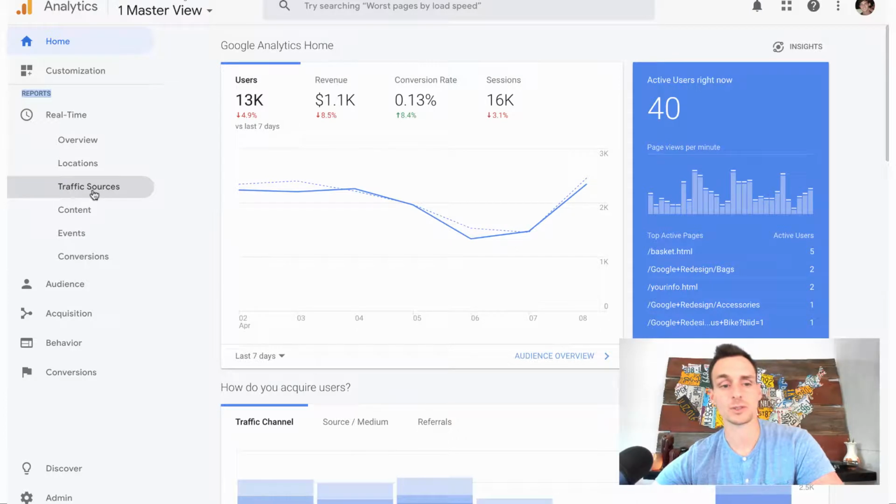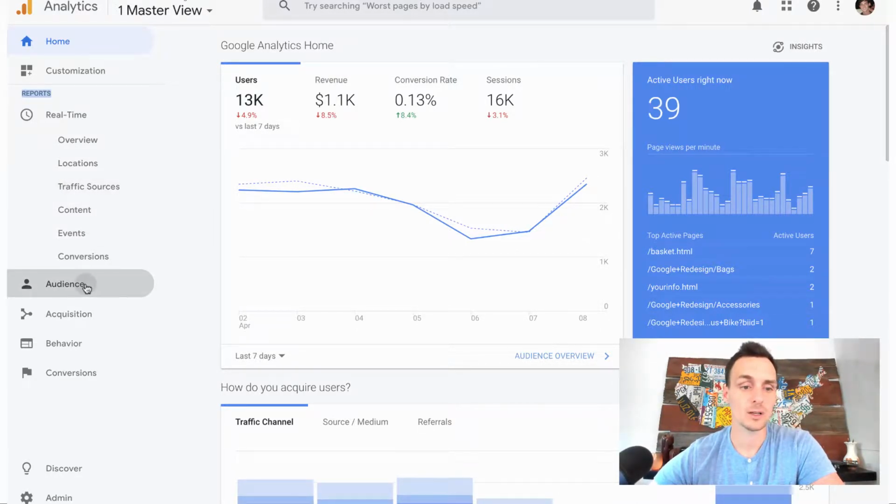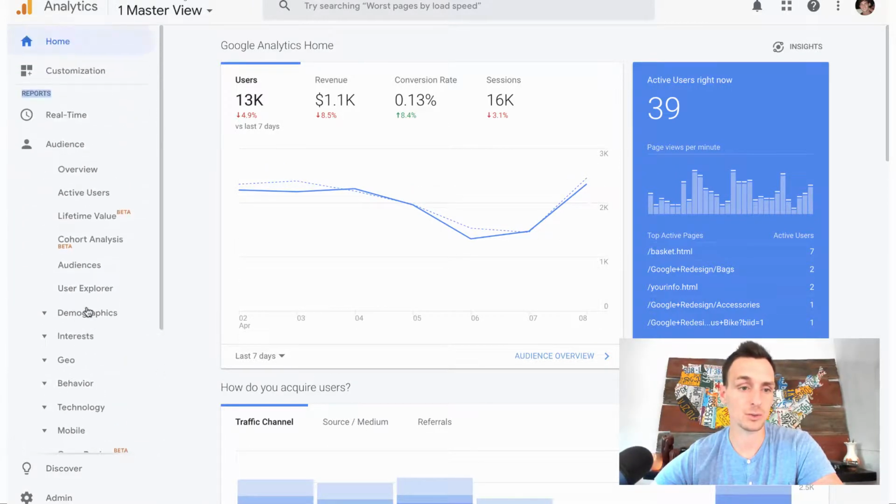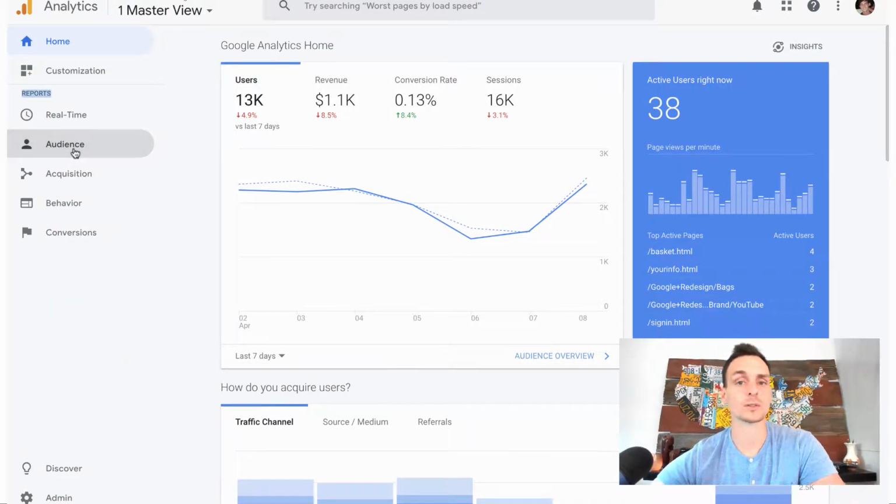And so if you jump into any of these, they'll give you individual reports. So traffic sources, for instance, is where your traffic is coming from. If we go into audience reports, it'll give us some lifetime value and give us more demographic information. So each of these individual reports provide some context in a specific manner that you can then filter down in more powerful analysis.